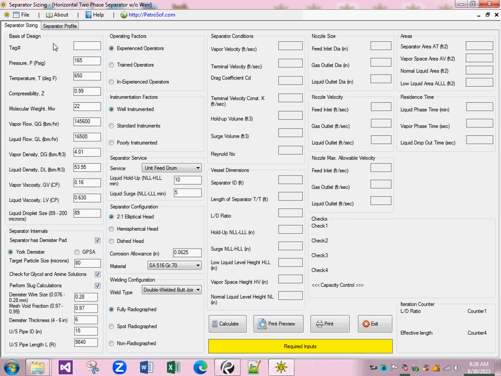The next section is the separator internal section, where the user can select or deselect the option of multiple choices. The first option here is the separator has demister pad. In most cases, most separators have this demister pad or demister mesh installed in the separator. So here the user can select the option of this demister pad installation in the separator. Once the user selects this option, further two options for the type of demister pad sizing are provided.